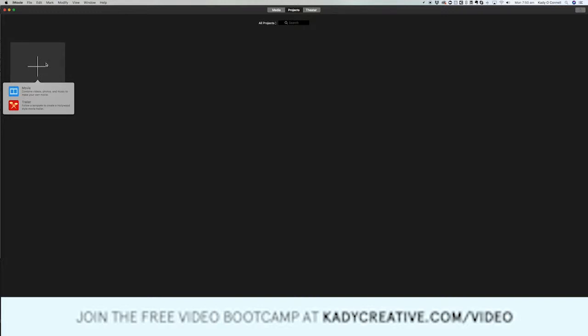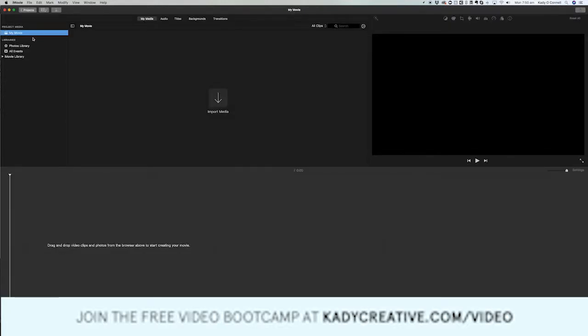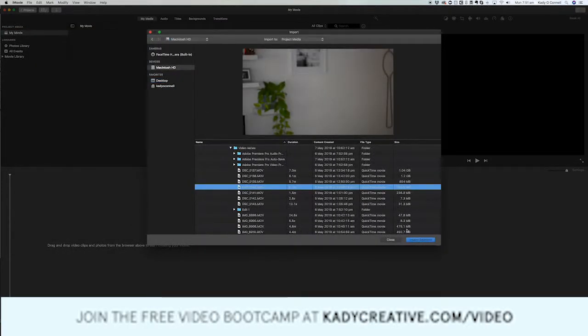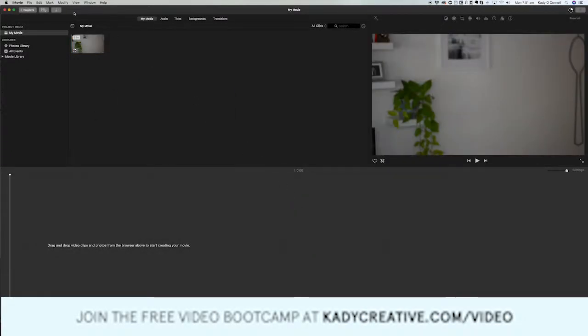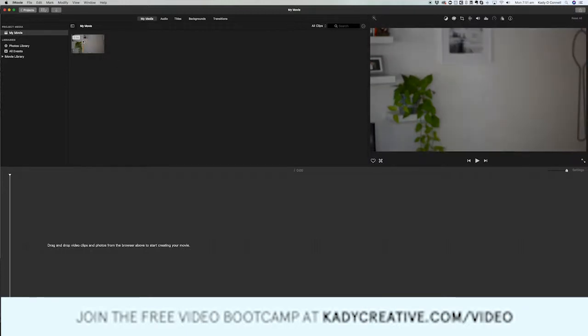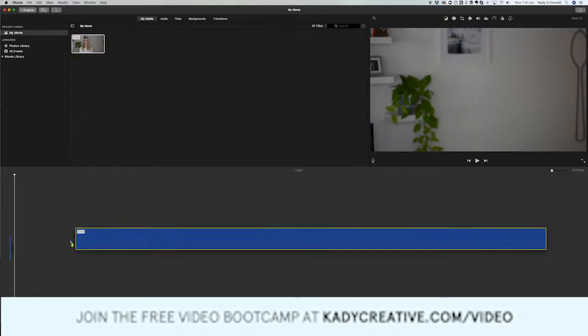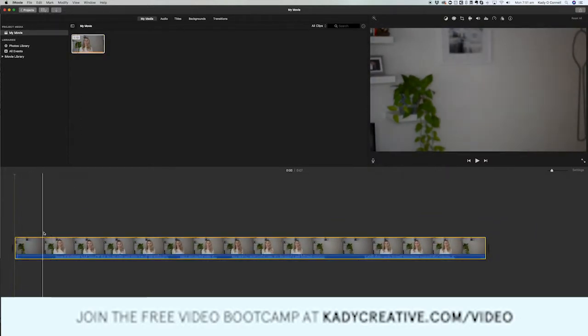So to get started, open iMovie and click New Movie. Now we're going to import our data. So you just select the movie that you want to import and bring it into iMovie and just wait for it to upload. Once it's uploaded, just drag the footage down onto the screen here.